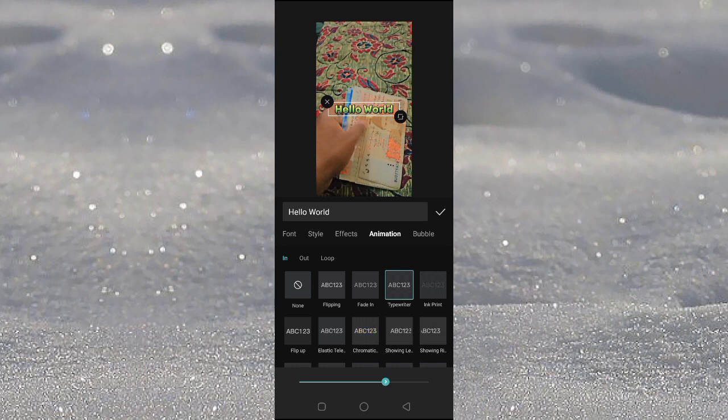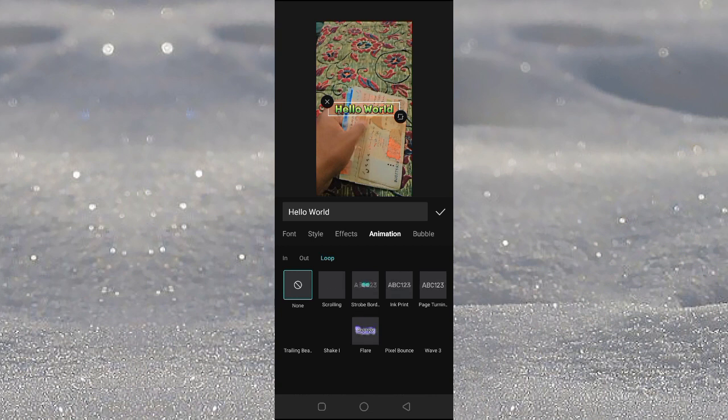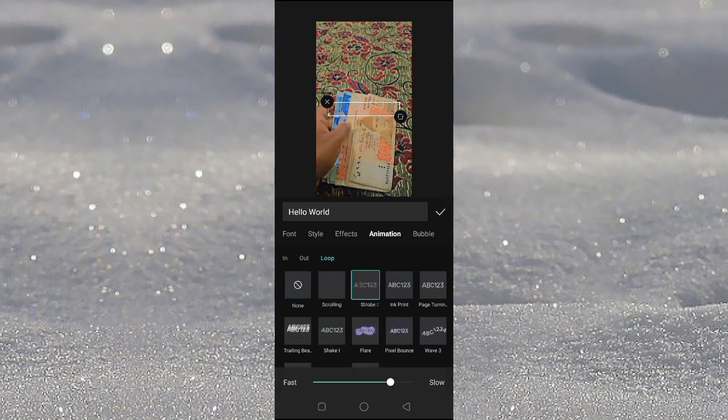And if you want continuous animation, you will tap on loop here and just tap on this here, the strobe board animation. So it will get downloaded. So here you can see that we have continuous animation here. So I will just use this in animation, the typewriter animation here.